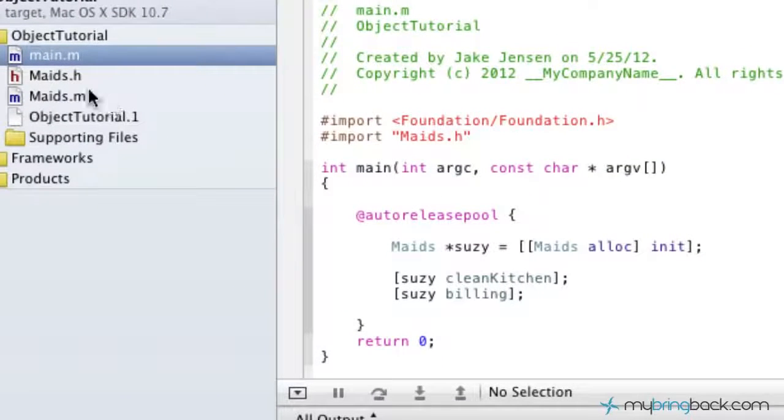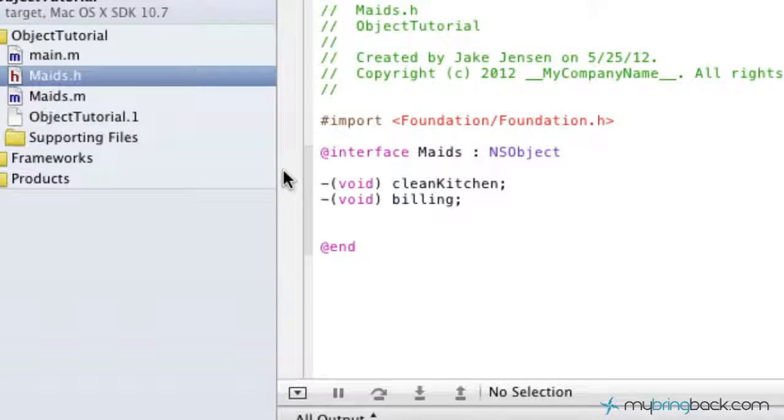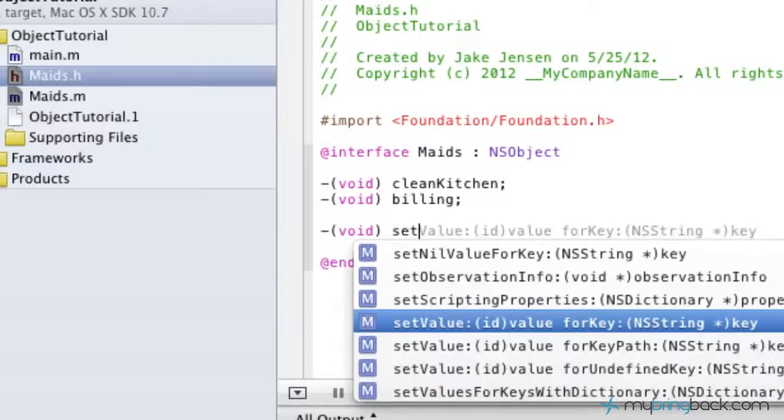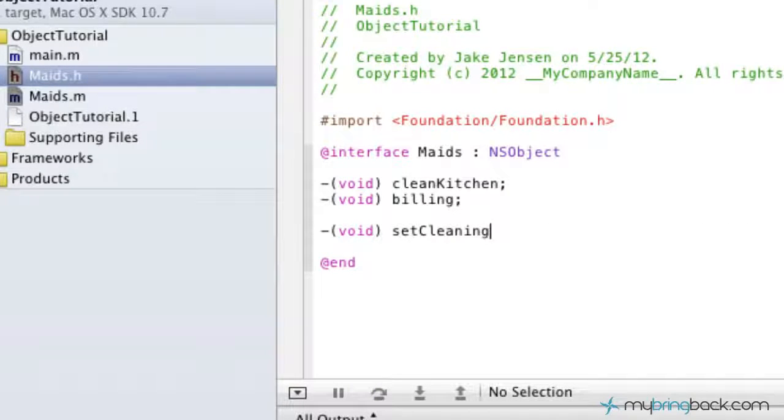So the first thing we're going to do is go into the header of our maids class. Once you're in your header file here, we're going to set up two methods. These methods are basically going to be the preface to the getters and setters that we're going to establish in the implementation. The first one we're going to set up is the setter, and in this case we're just going to put something like set cleaning bill. And then we're going to set it to a variable of our choice, which in this case we'll just put CB for cleaning bill.